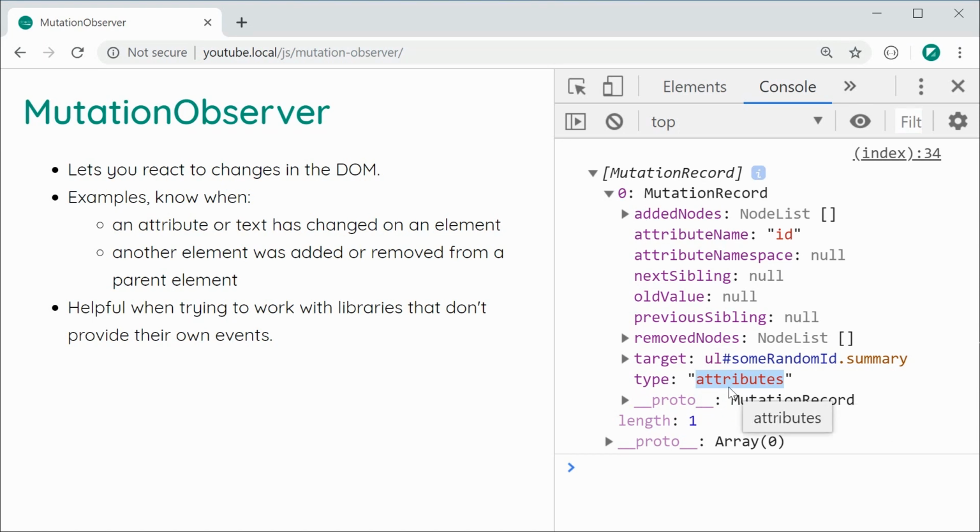Alrighty, so that is the basic usage of the mutation observer, and of course with this array you can essentially do what you want with it. So let's take a look at an example of simply logging out to the console what attribute has changed and what the new value is of that attribute. Of course, here we don't actually get the random ID value that I gave the ID.